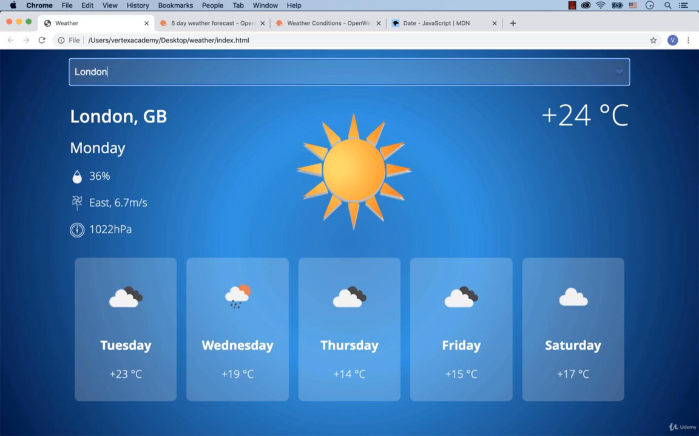Great. Everything works nicely. This icon has to be also changing depending on the weather conditions, but so far it doesn't. We will make it work in the next lesson.